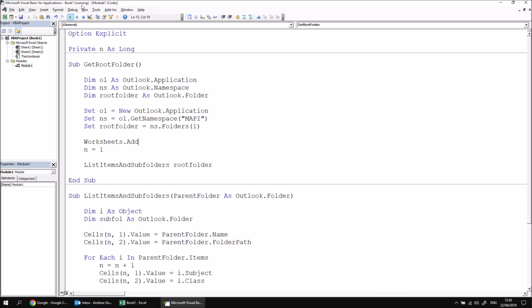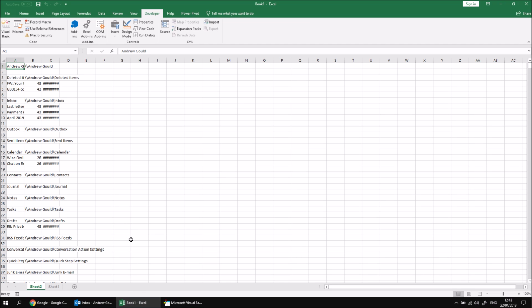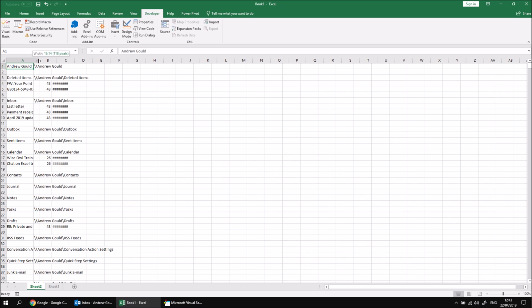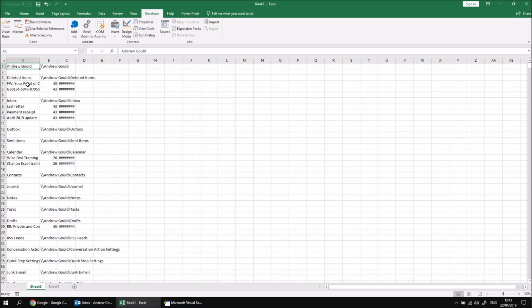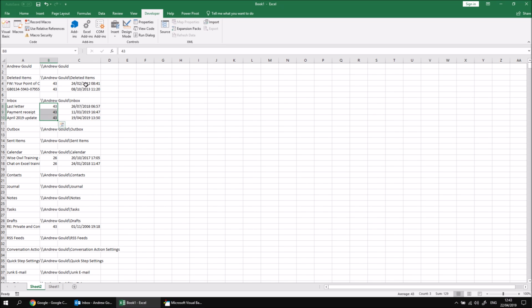Might take a little while to run depending on how busy your Outlook account is. Mine's taking quite a while. There are a lot of items in there. Let's have a look then once it's finished at the Excel worksheet, and there we go. So I've got a list of my folder names, including the folder path next to it. Then below each folder I've got a list of the subjects of those objects and the class, and then finally the time it was created.